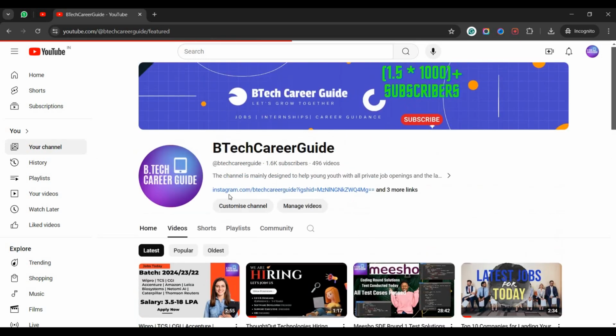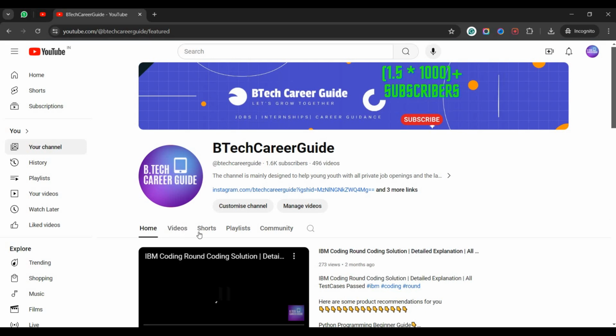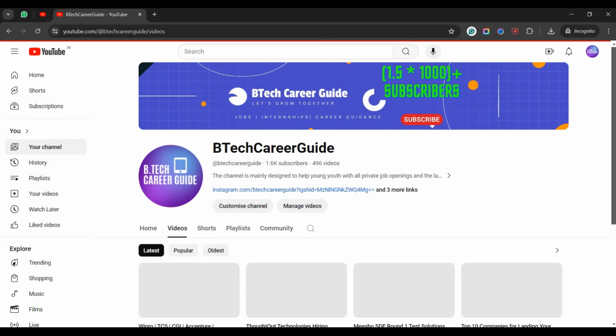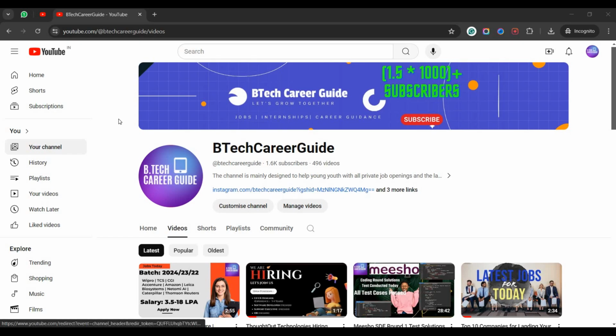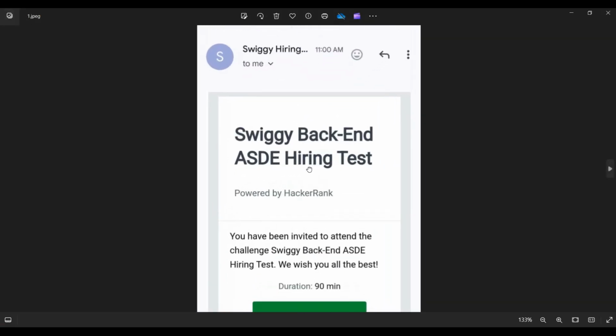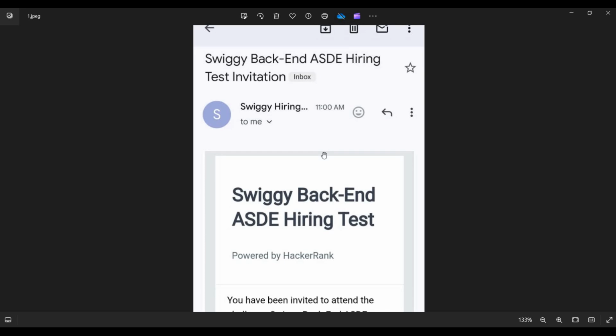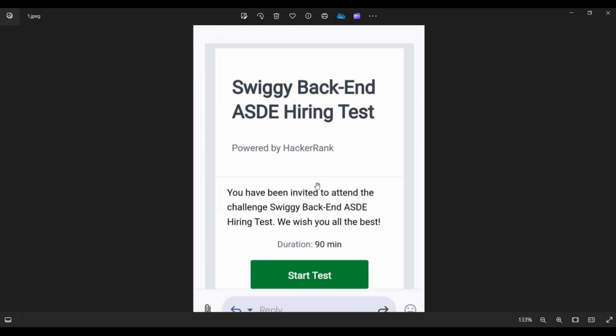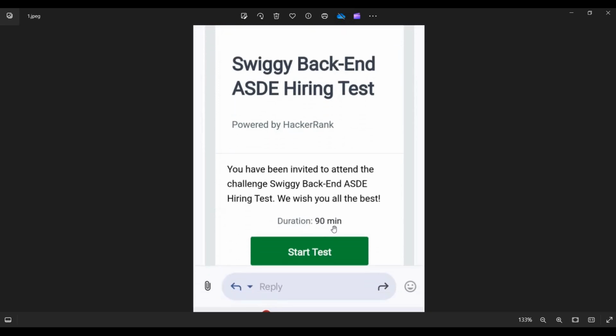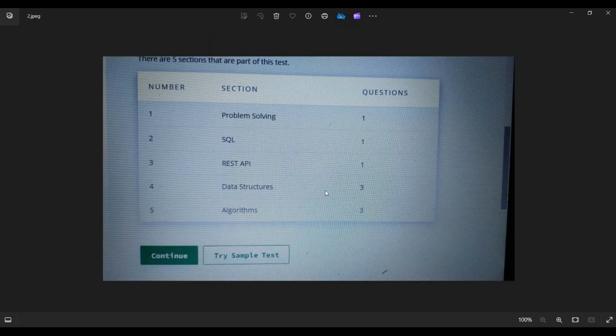Okay guys, as I mentioned, we will be getting some tests. So here you go. Swiggy BackEnd ASDE hiring test invitation and Swiggy BackEnd test information. It's around a 90 minute test and that's it. Let's see the pattern of the test.